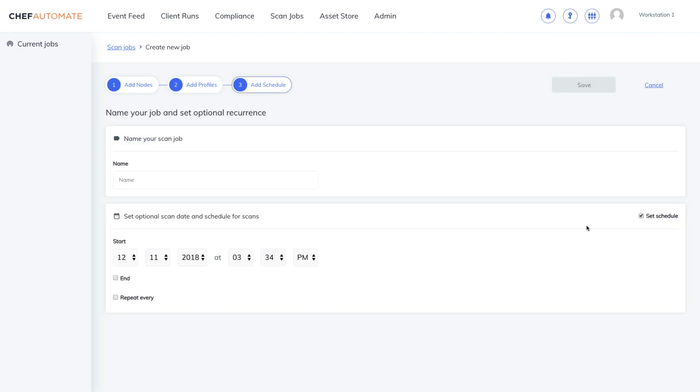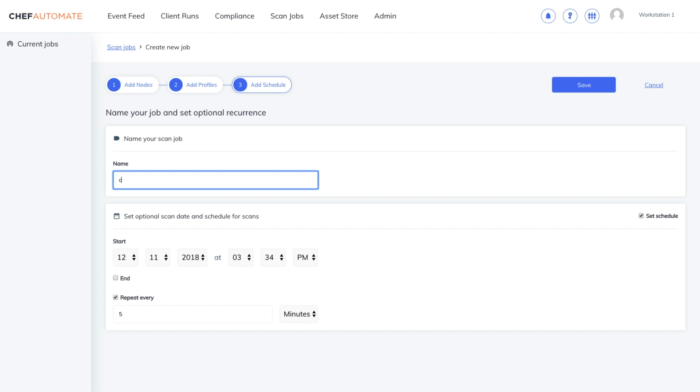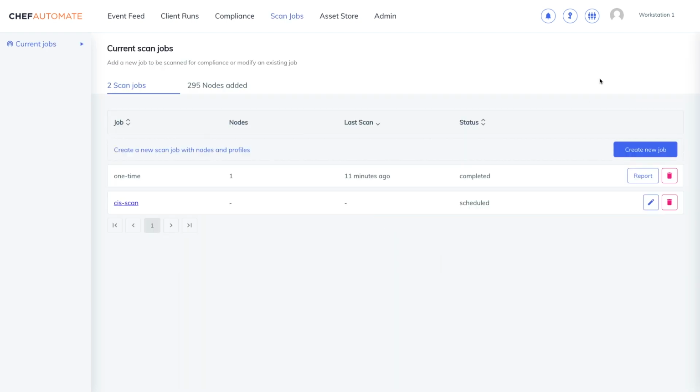And this time I'll set a schedule. We'll repeat this, say, every 5 minutes. Finally, we give it a name and save. Now, every 5 minutes, we'll be scanning our entire environment, and what's more, if we auto-scale and add new instances or remove them, these scans will automatically detect those changes and incorporate the full environment into each scan.